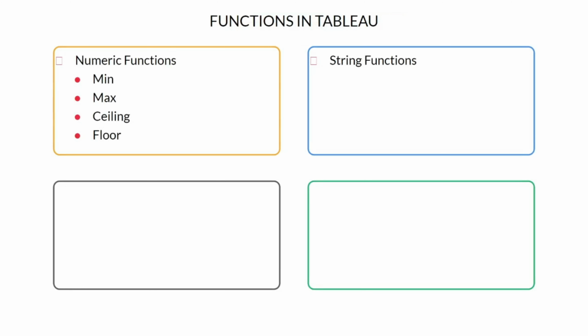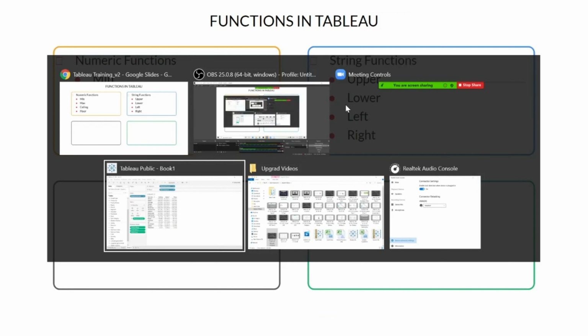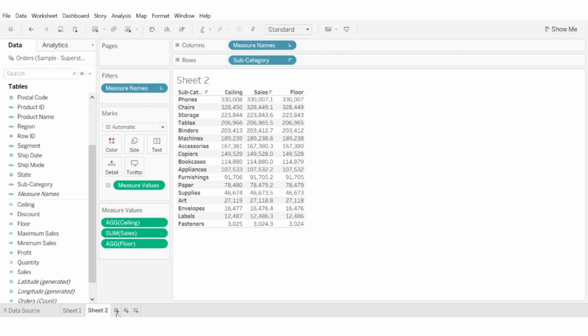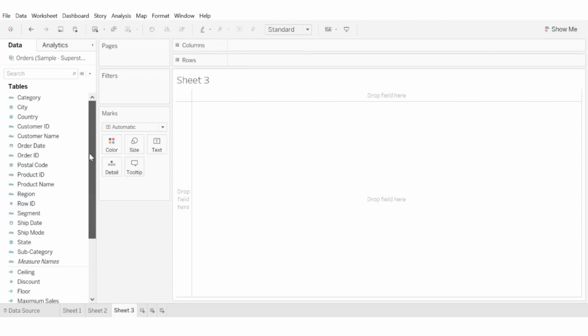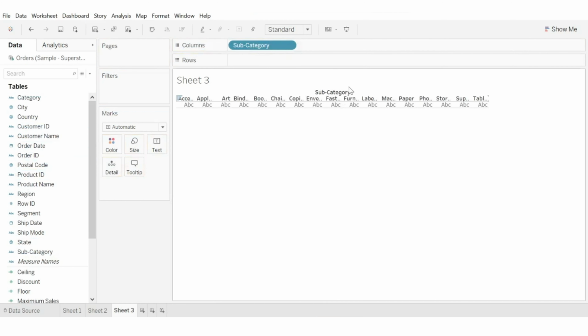In this video, we will be learning about the string functions. The functions that we'll be exploring here are upper, lower, left, and right. Let's jump onto Tableau now. What I'll do is, let's bring the subcategory column over here and keep it in the rows.